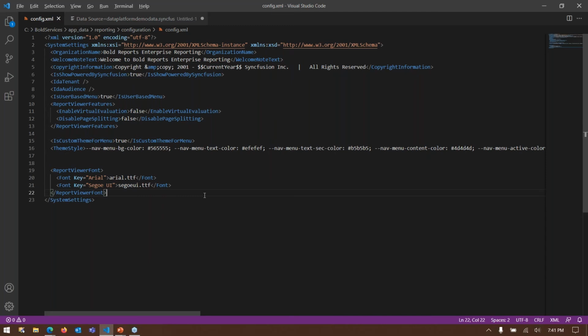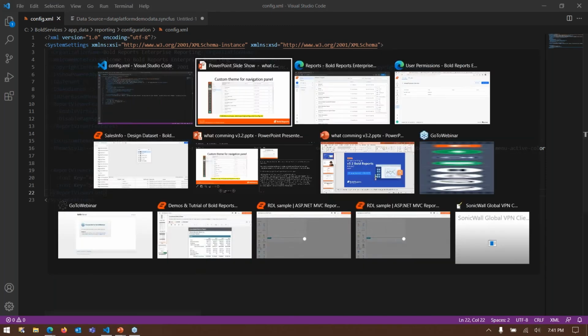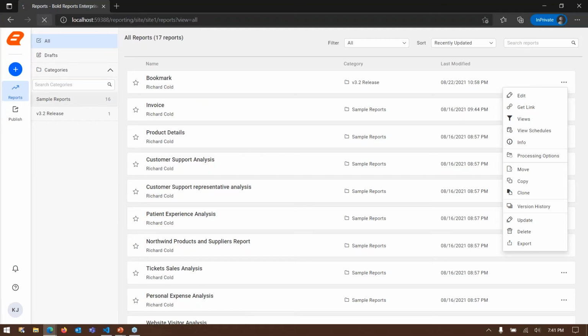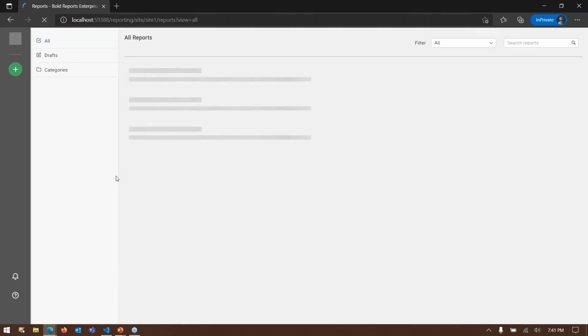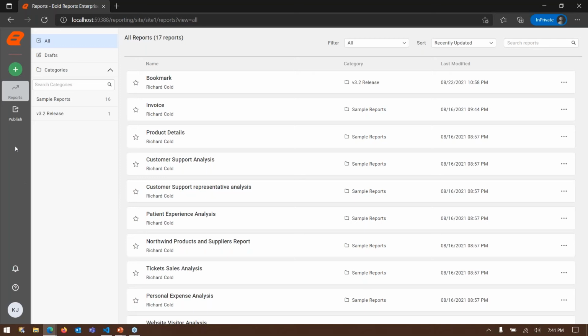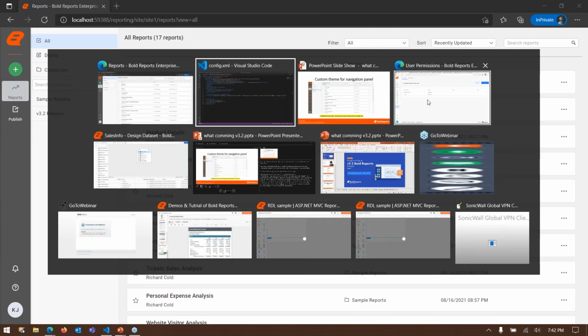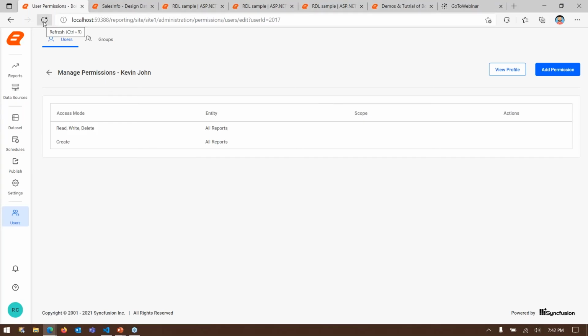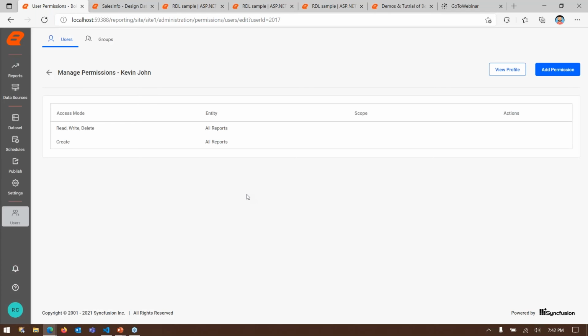Let me navigate to my report server, and let me reload the user panel. Okay, now you can see, right? For Kevin, the navigation panel theme has been applied. Let's check our administrator. I have navigated to my administrator. Let me reload the administrator. Page is loading. Now you can see right here the navigation panel theme has been successfully applied. Right. Let me switch to my presentation.